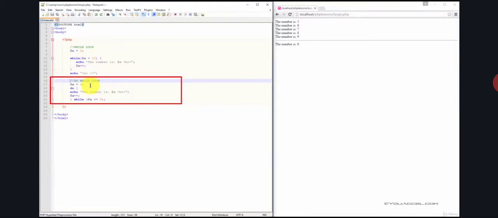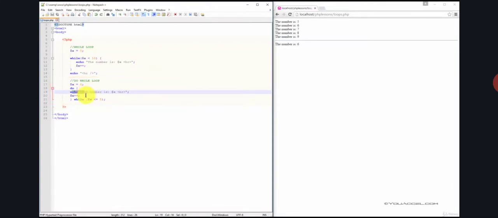In this example, we have a variable x set to the value of 6. Next, we've created our do-while loop. We specified the action, which is to echo the value of x, and once the value is outputted, we then have an increment operator that increases the value of x by 1.